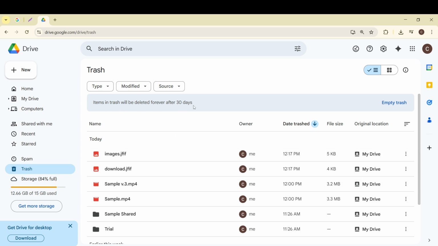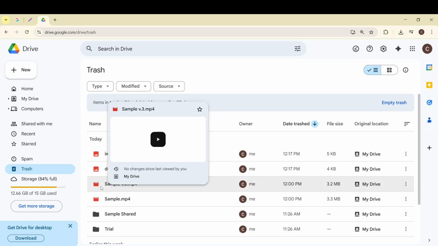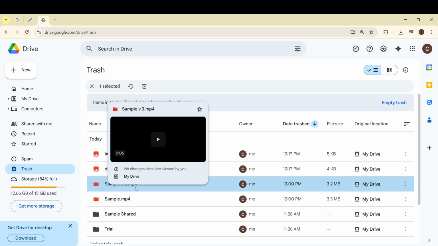Now, browse through the files displayed in the Trash folder. Look for the specific file that you want to recover. It might take a bit of scrolling if you have many deleted items, but be patient as this list saves a lot of heartache from lost documents.